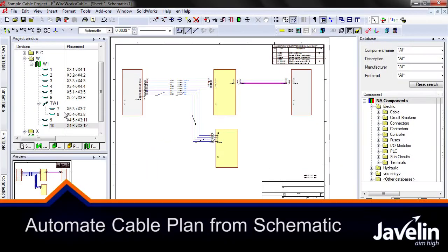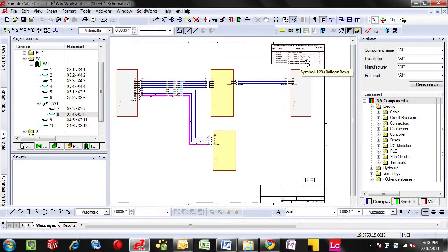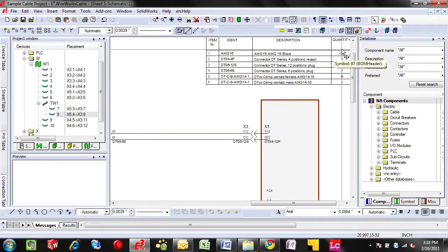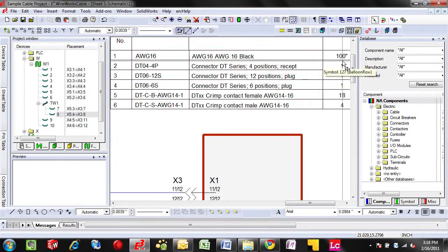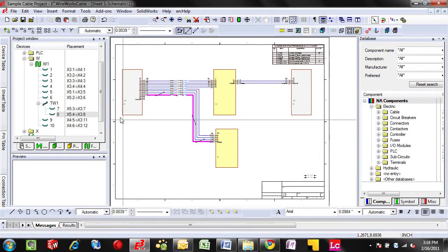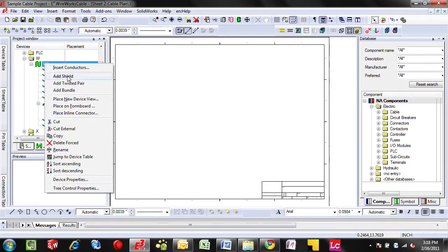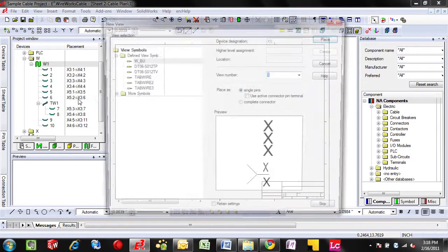Based on the schematic. Here we can see that we have a schematic already complete, and all of the cores, including the documentation of these twisted pairs, is already done. We'll also notice an up-to-date bill of materials with quantities of wire lengths and quantities of components, as well as the required pin terminals. That can all be automated. In order to create a cable plan, what we want to do is go to the sheet where we want to create the cable plan, click on our wire harness, and simply place a new device view.